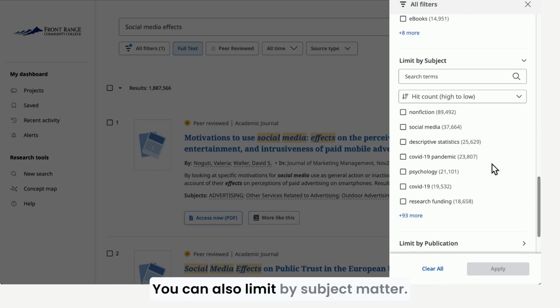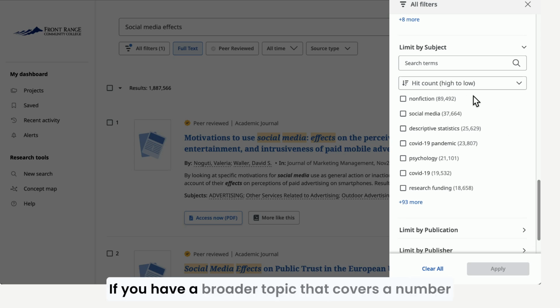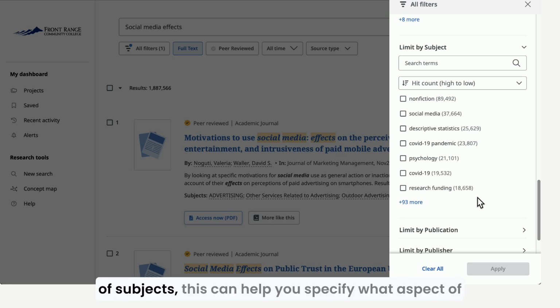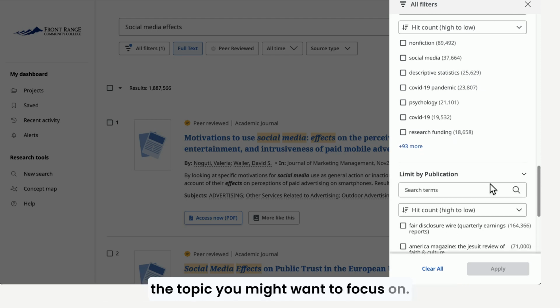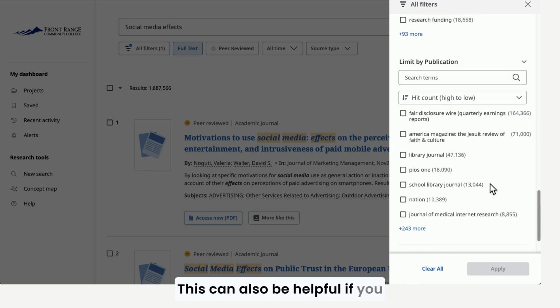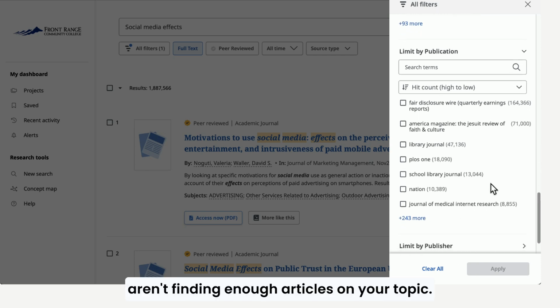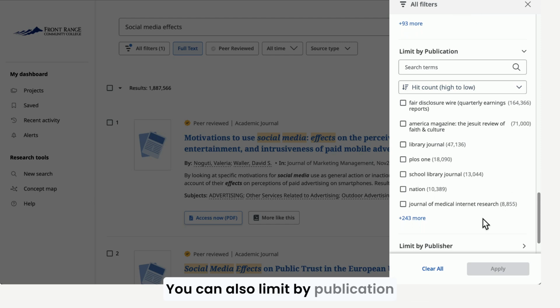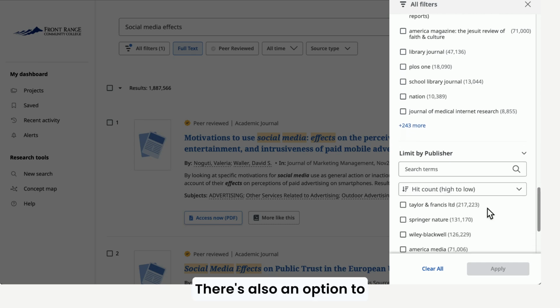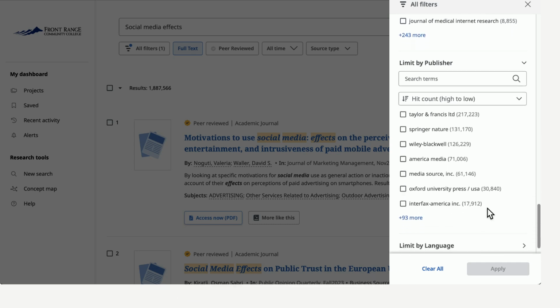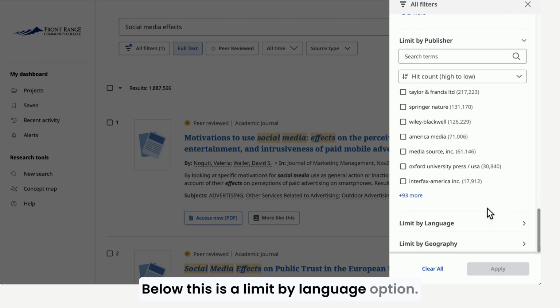You can also limit by subject matter. If you have a broader topic that covers a number of subjects, this can help you specify what aspect of the topic you might want to focus on. This can also be helpful if you aren't finding enough articles on your topic. You can also limit by publication if you want a particular title. There's also an option to select a particular publisher. Below this is a limit by language option.